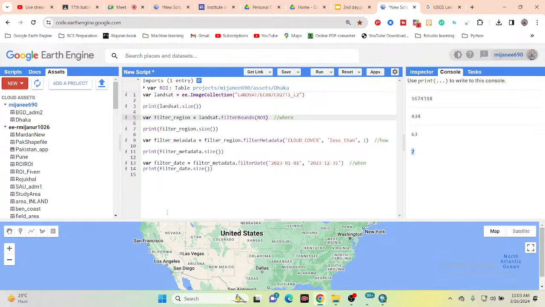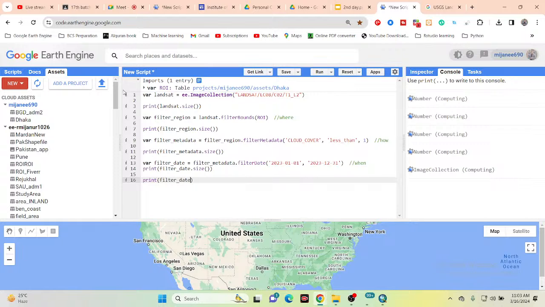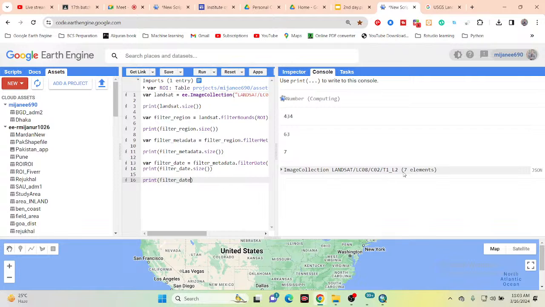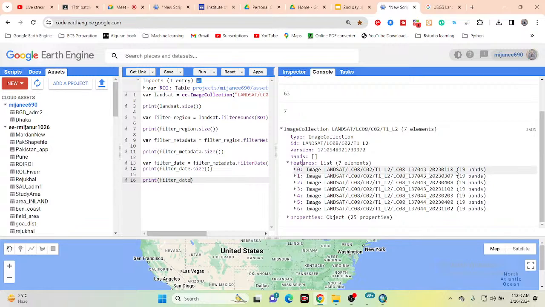Let's check. Just simply print filter date and then click run. So here you can see I get all of this information about the total 7 images. Here I get 7 elements, which means 7 images. Click on here, you can check the feature. Here you can see every image has a total of 19 bands. And what is the time you can get?